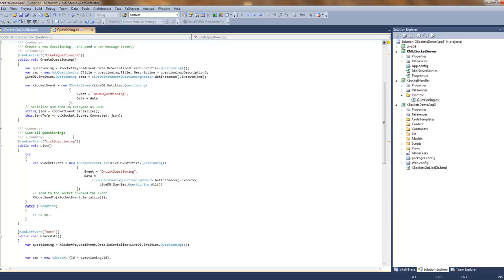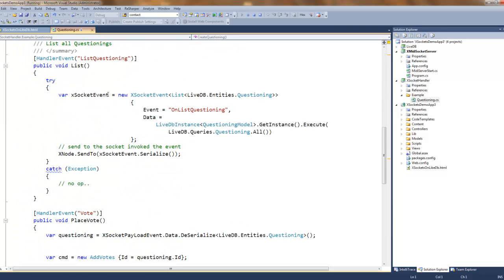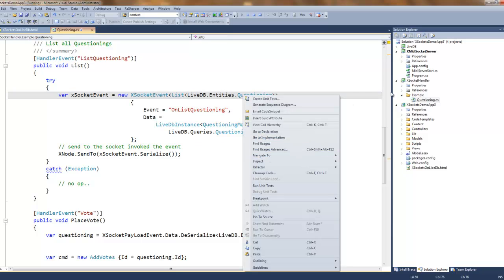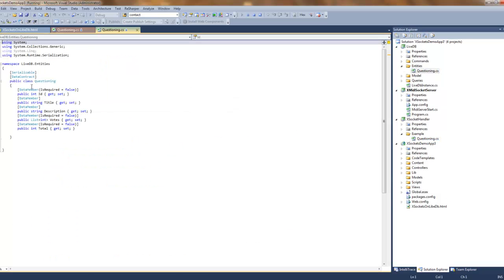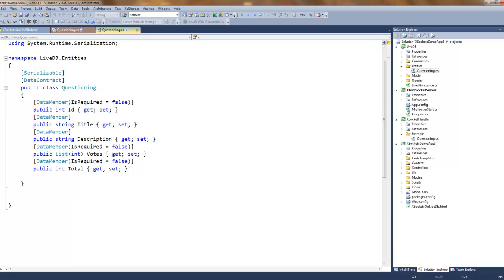First of all, the event we should look at is list questioning, which will create a new WebSocket message. The type of message or XSocket event is a list of liveDB entities, questioning, which is our entity defined for liveDB. It's quite a simple class. It's serializable and has a couple of data members, as you see. For example, it has an ID, title, description, list of votes, and then the total number of votes.